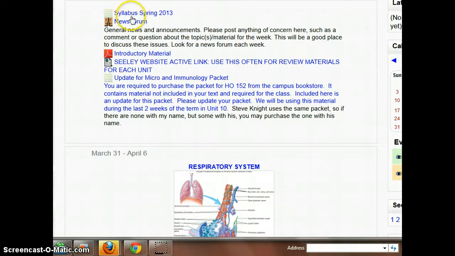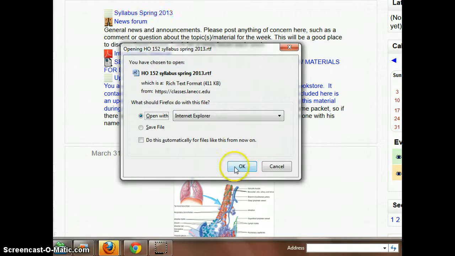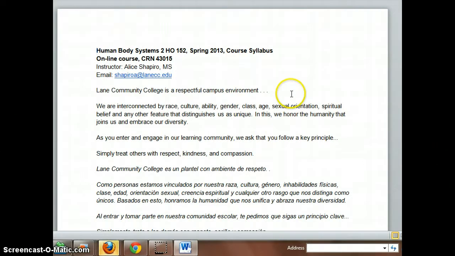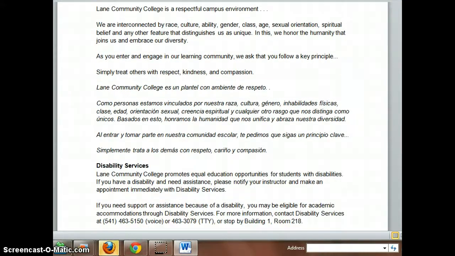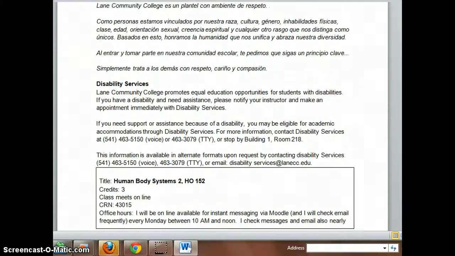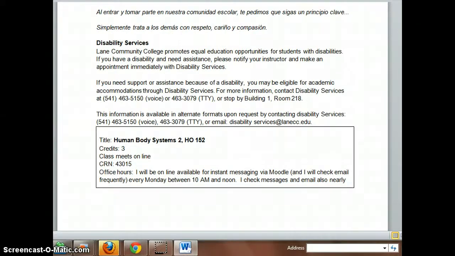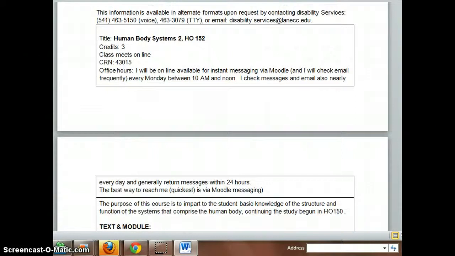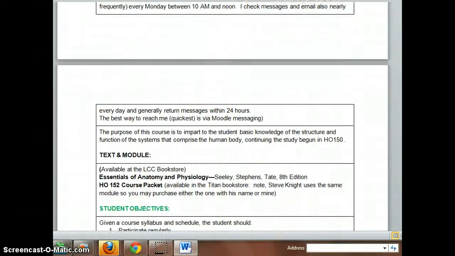Here we are on the first page of Moodle, even before the first week. And you can see by clicking, you can open the syllabus. And I want to do that just for a moment. It takes a few clicks to get there. But here we are. So nothing too surprising about the syllabus. At the beginning, we tell you our values at Lane Community College, what this class is about, where to find disability services. Notice this class meets online. It is a 3-credit class.